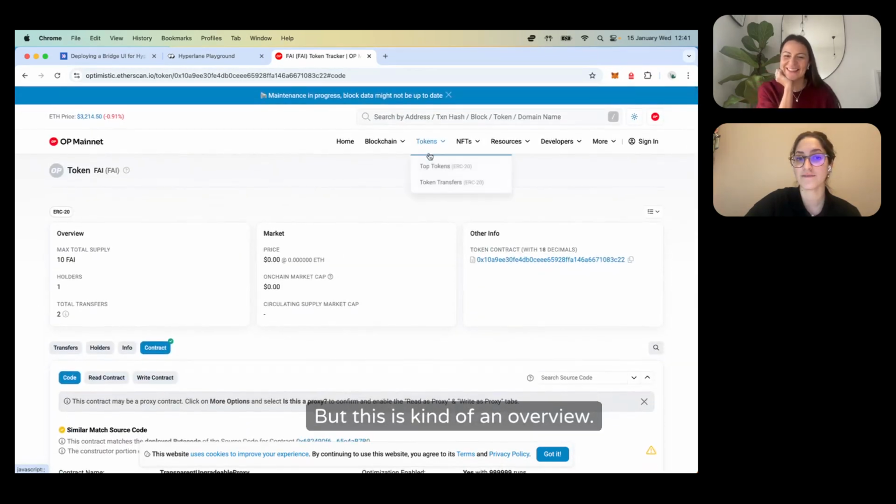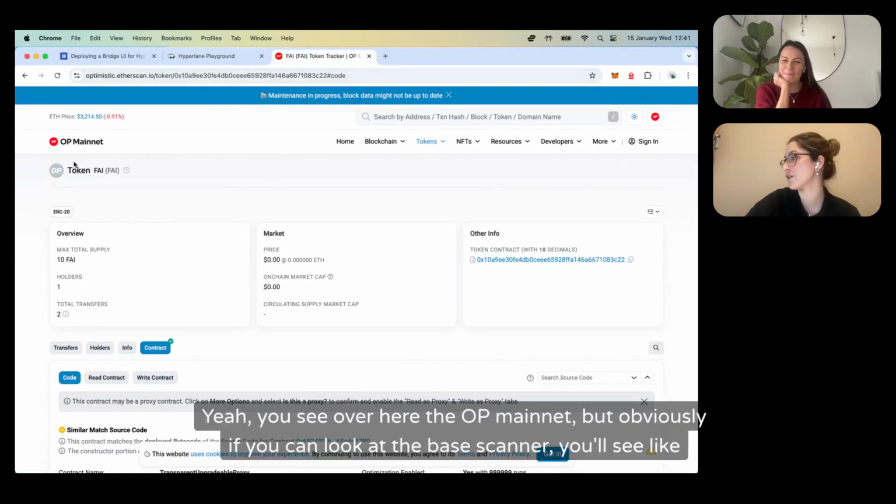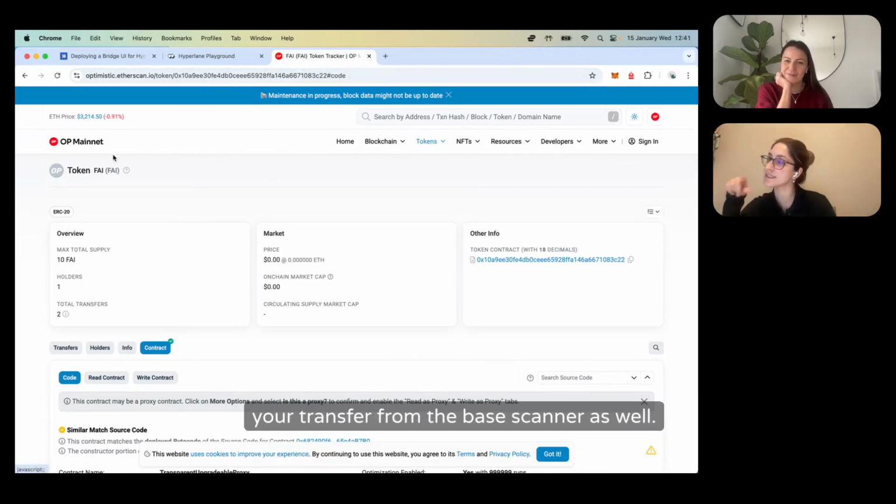Perfect. This is kind of an overview. Yeah, you can see over here the OP mainnet, but obviously if you could look at the Base scanner, you'll see your transfer from the Base scanner as well.